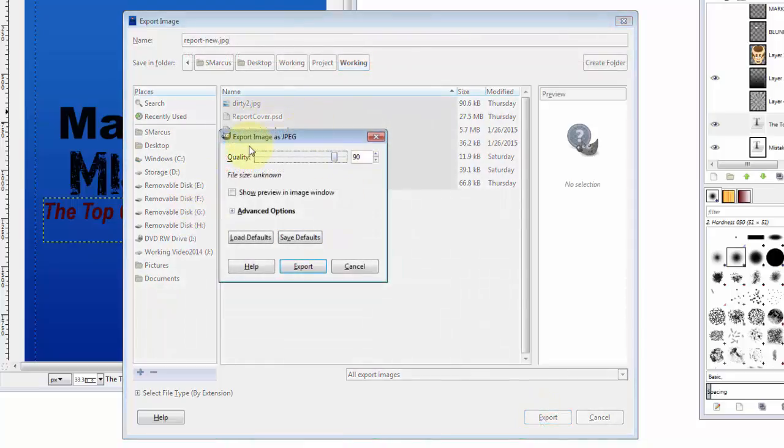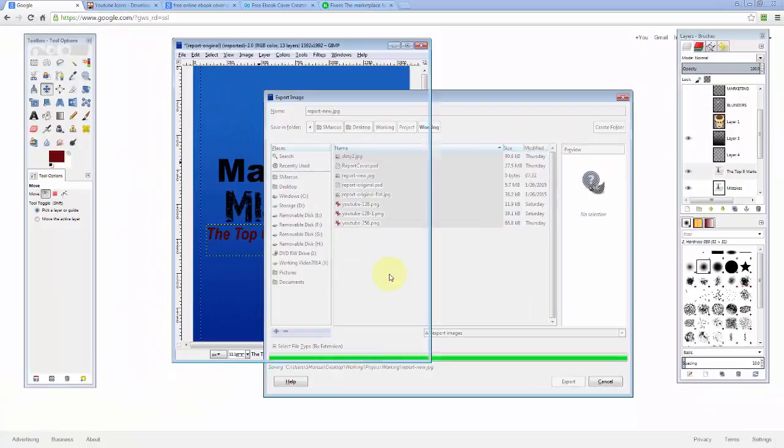Then you get this pop-up. And I usually just use the default settings, but you can make adjustments here if you like. But I'm just going to go with the default settings, click on Export, and we're good.